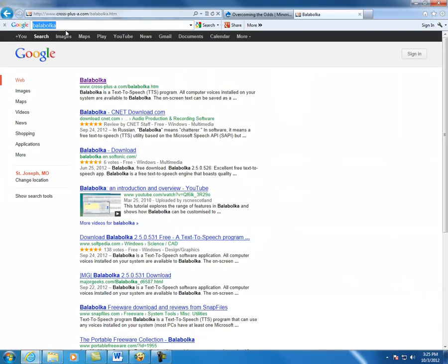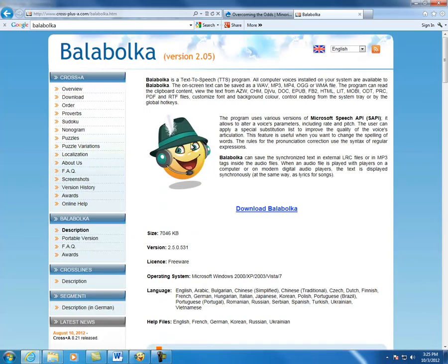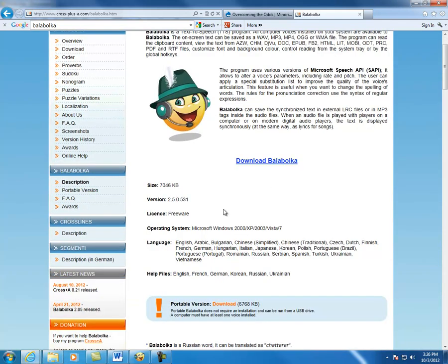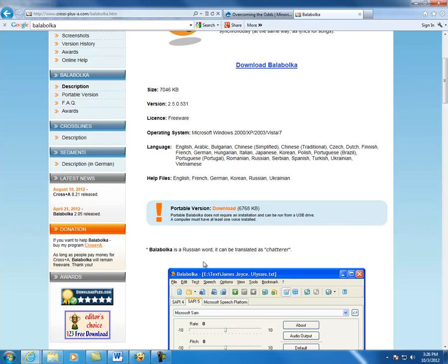Use your Google toolbar. You're going to want to look for the Balabolka that has the www.cross-plus-a address. The other websites will have other freeware things that you do not want on them. So go directly to the source, click on that. It's going to come up with this web page. Balabolka is a free program that originated out of Russia. The word is translated as chatterer.